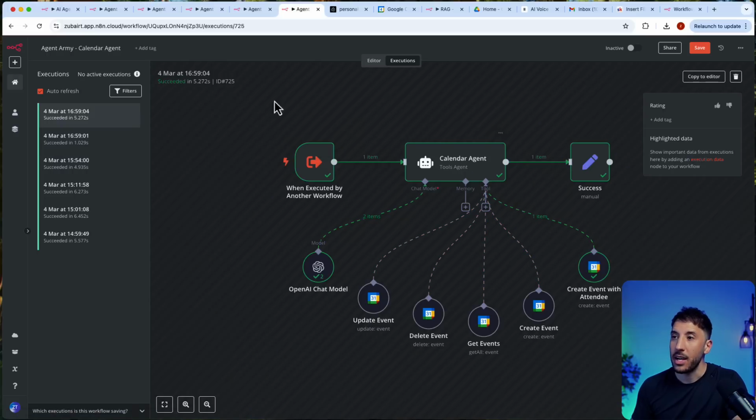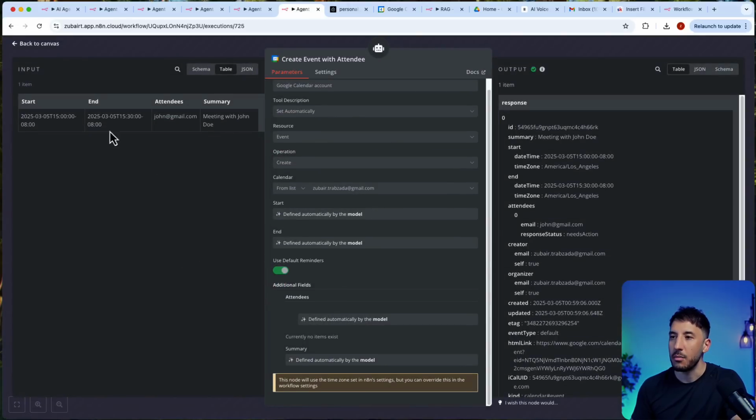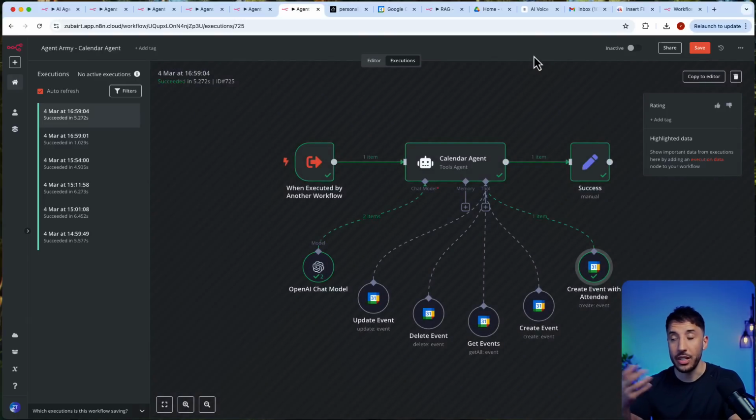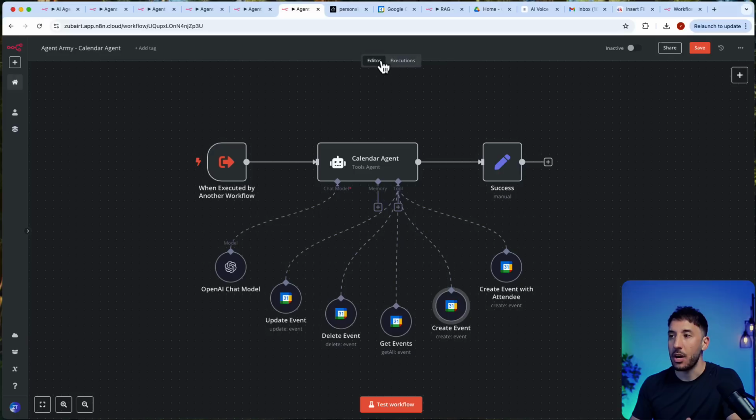there you go. Last time I reached out to it, right? Because I wanted to set up a meeting with John Doe. So it basically reached out to create event with attendee because I specified John Doe. And as you can see right here, it properly figured out the start date and time, end date and time, the attendees, and summary, right? So all of that was done automatically. I did not define anything. I didn't have to write any from AI function. It automatically detected everything based on the query that the user was asking. So you can see this makes it very, very simple and very, very powerful now.